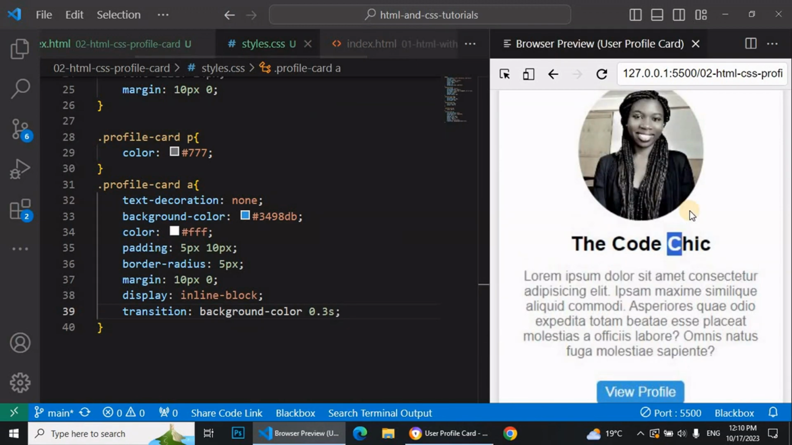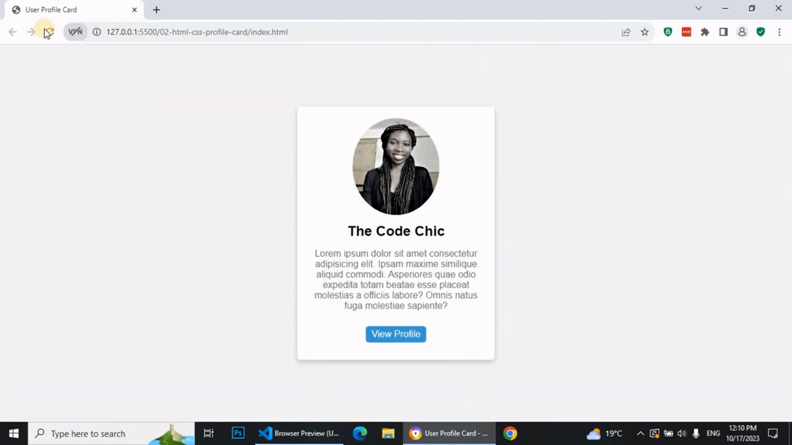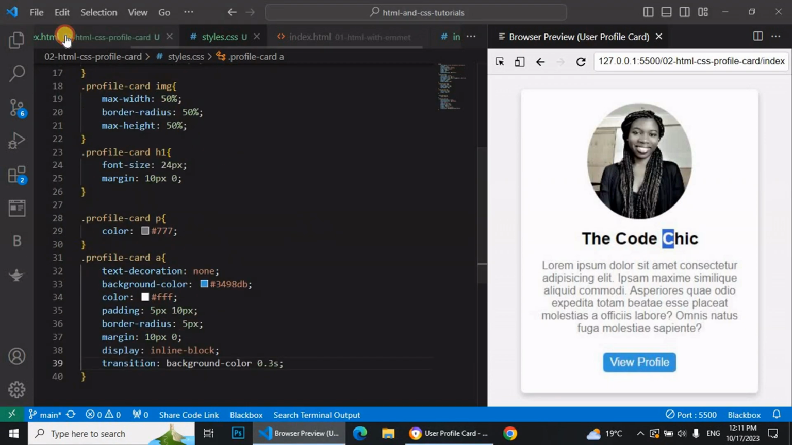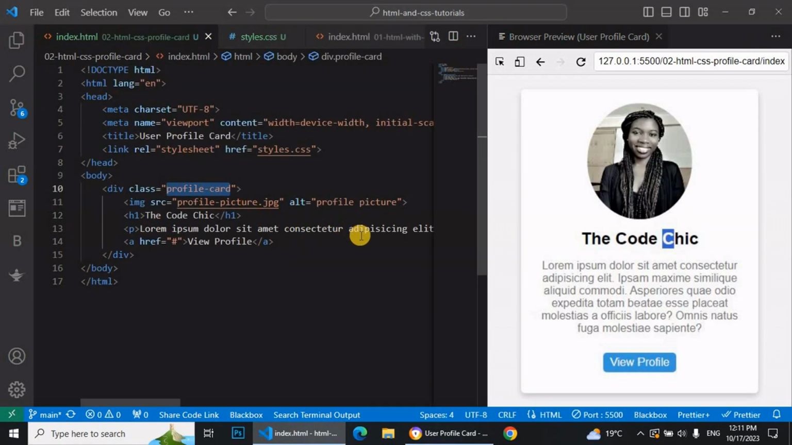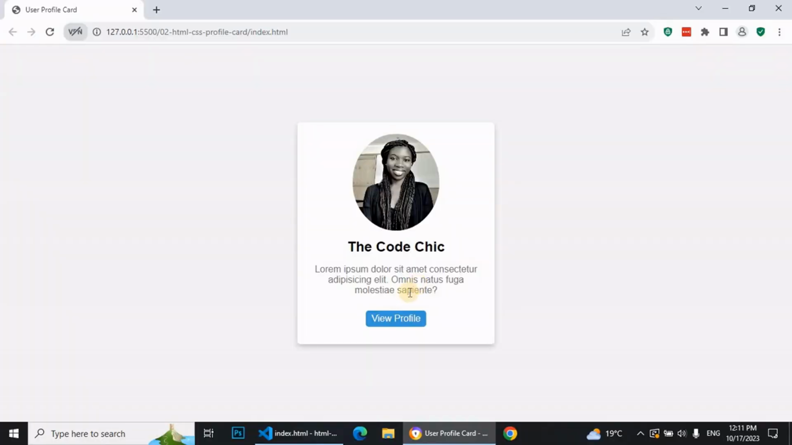So guys, this is how our card looks. Now let's see it in the browser. You can see this is how the card looks. Now what we do is, let's maybe reduce the amount of text in here. It's too much. So we're going to go to HTML and just kind of remove some of this text. Still a lot. So there you go.